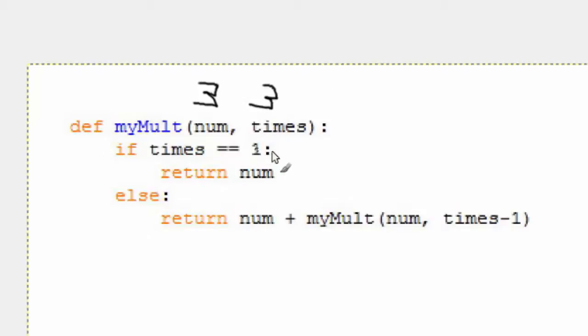If times is equal to 1, is it? No, it's equal to 3. So I don't return num. Else, return num. What is num? 3. Plus my mult, num, which is still 3, times minus 1. What's times? 3. So times minus 1 is 2.